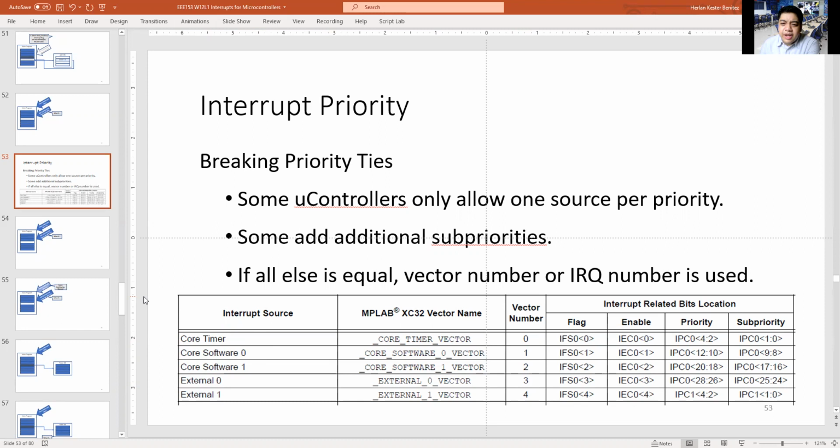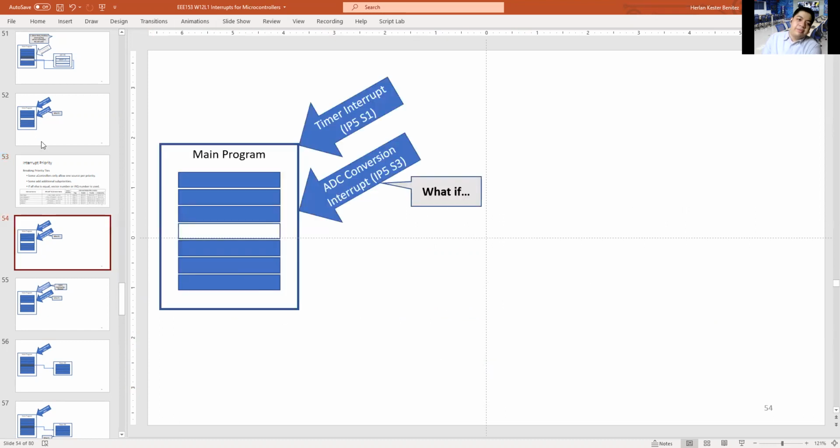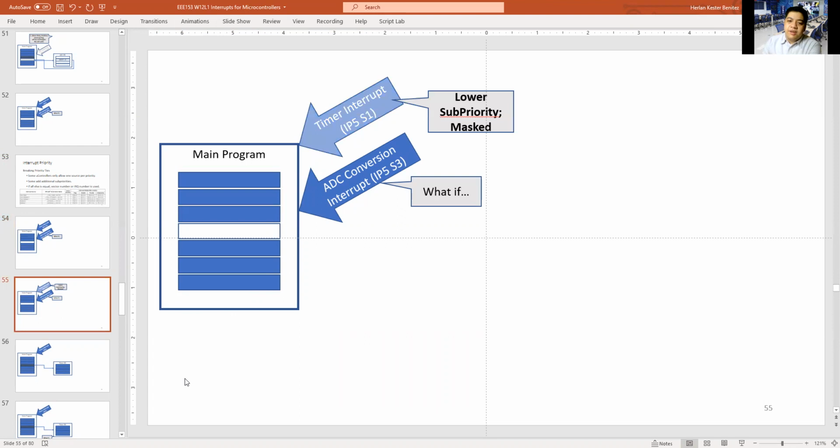So, kahit na in actuality, nauna yung external, pero sa pagbasa ng ating CPU, sabay silang dumating, una ang service si core timer interrupt. So, balik tayo dun sa initial na scenario natin. Dagdagan ko lang ng sub-priority. So, si ADC ngayon, sub-priority 3, and then si timer is sub-priority 1, para sila IP5. So, mamamask si timer interrupt. So, yun ay pagsabay yung mga ating interrupt.